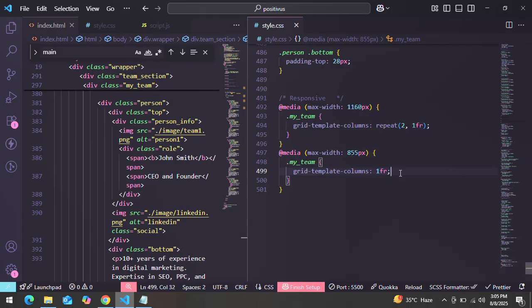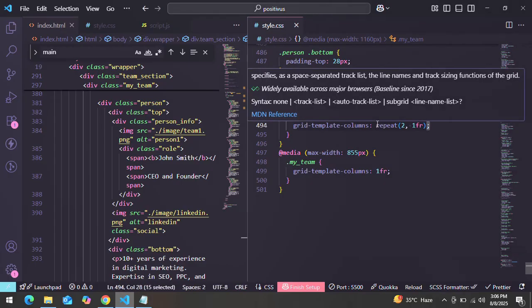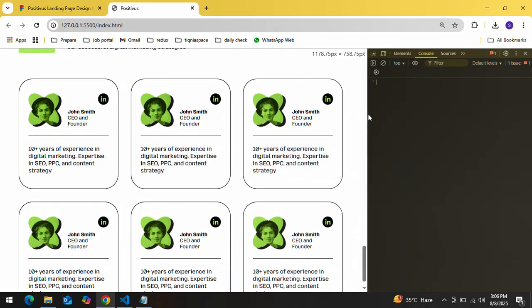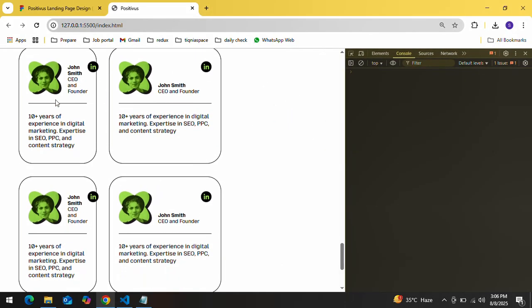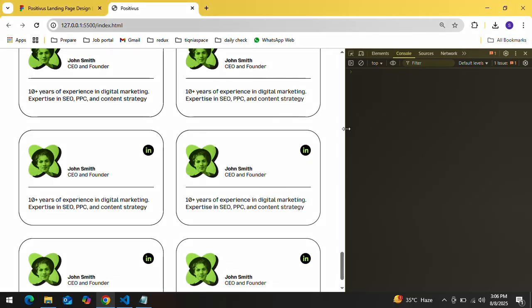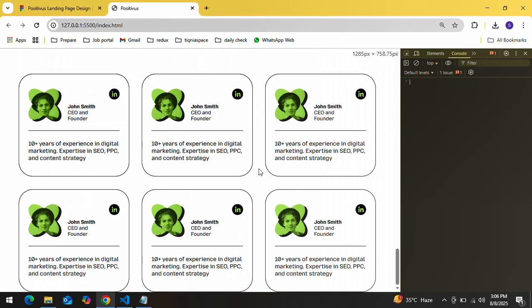And one more thing I tell you, instead of doing this repeat to 1fr, we can write it like this, 1fr, 1fr. This is also the same. And if you have some width, then you can write 250, or maybe the second one is 260, you can write it like this. See here, this one is small, this one is bigger, right? So you can do it like that. Let me do it 1fr, because we need to complete these things.